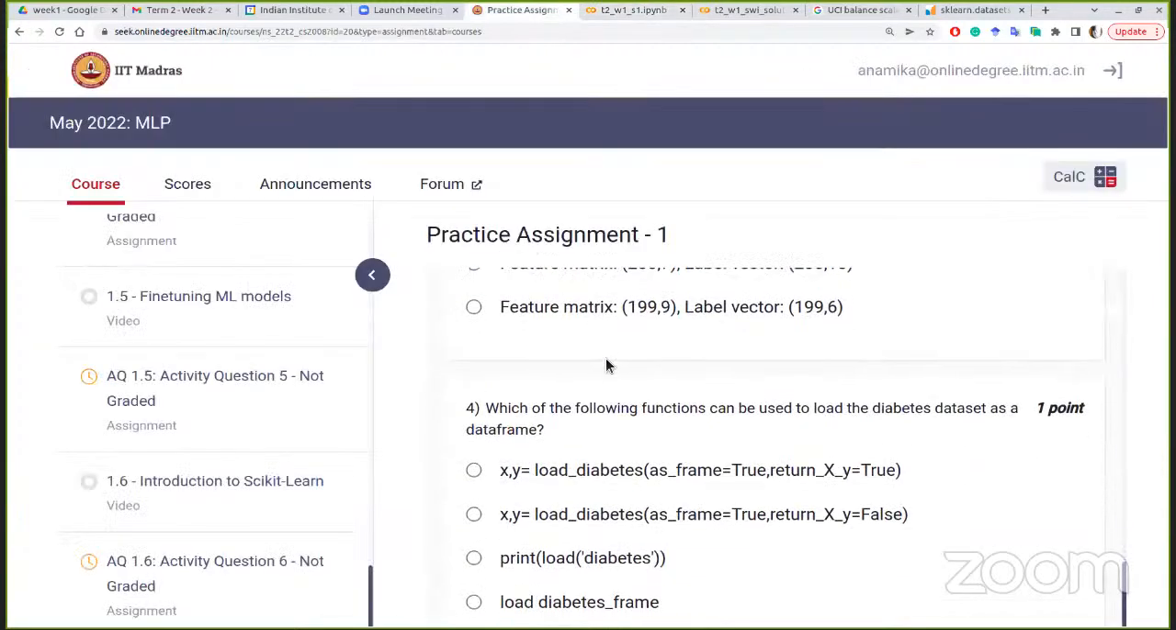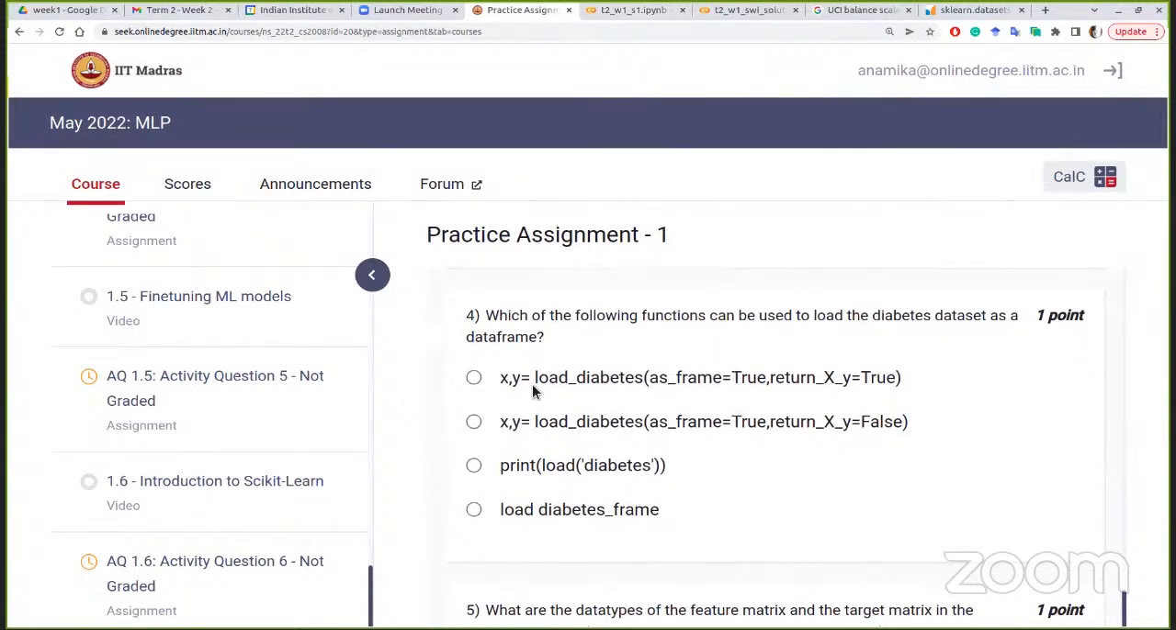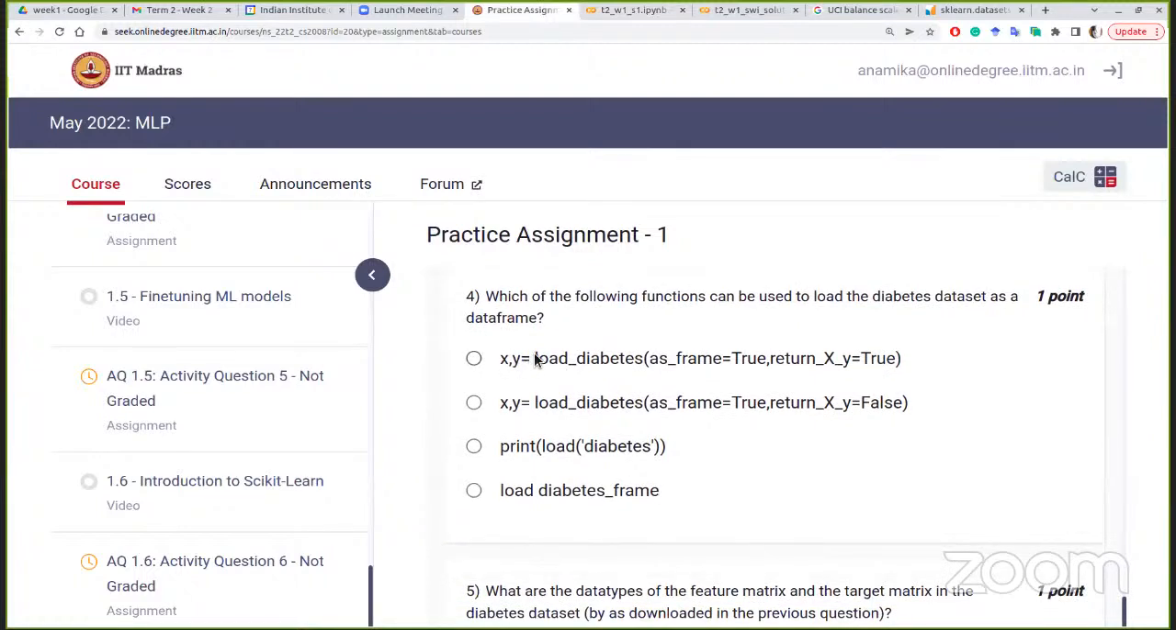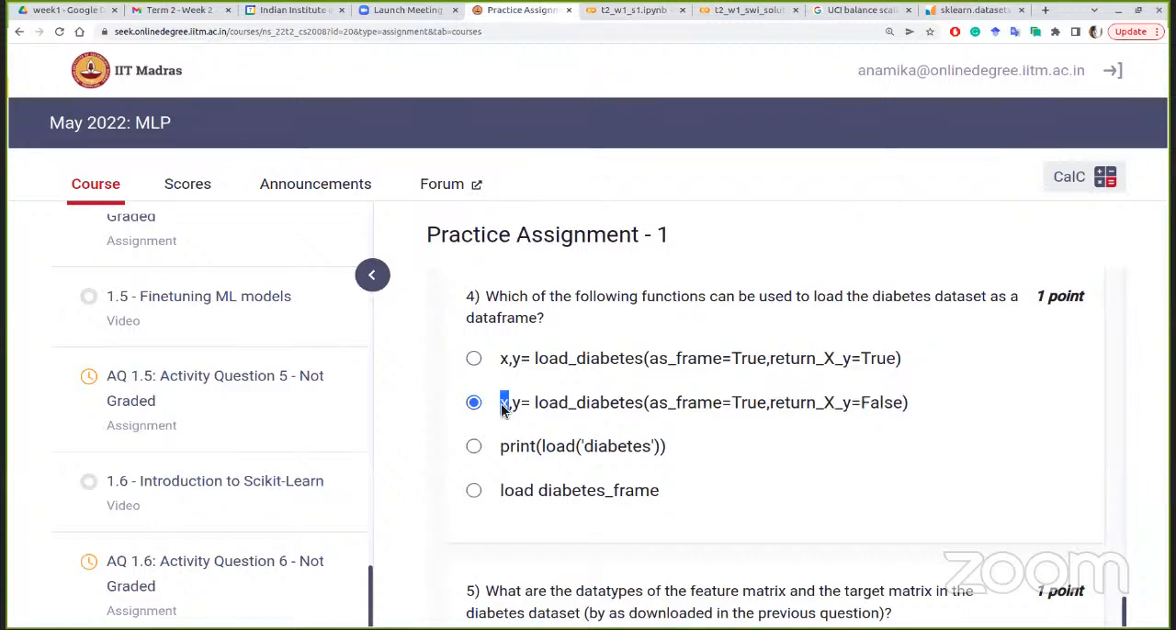All right, getting back to the next question, which of the following functions can be used to load the diabetes data set? Okay. Now tell me which is the correct option here. So here we are using as frame to be true and return xy to be true. Okay. In the second one, return xy is false, but we are fetching in xy. This seems to be an incorrect one. We are asking return xy to be false, but we are fetching in xy. This will be giving you an error. So this is incorrect. And this is of course incorrect. This is incorrect. So the only correct option is this one.